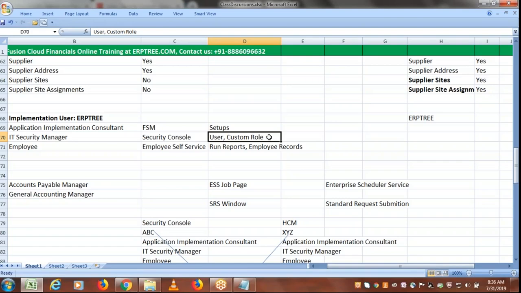Now we have access to security console. That is the reason we created the user and assigned the roles. And if at all we want to create custom roles, yes, we can create. Everything is possible from security console. The employee role will give the access to employee self-service pages or relevant pages, or you can call them privileges, and moreover you can run the reports also. This is the point we have to understand about this role.